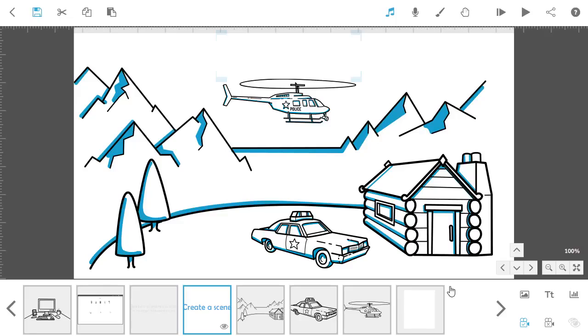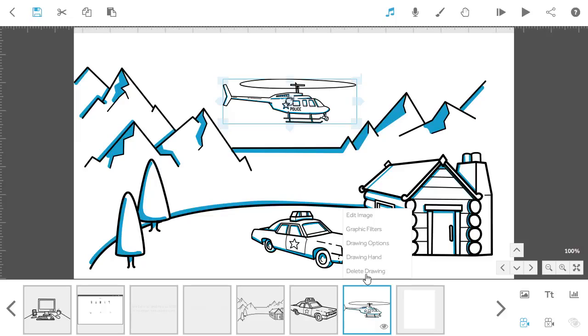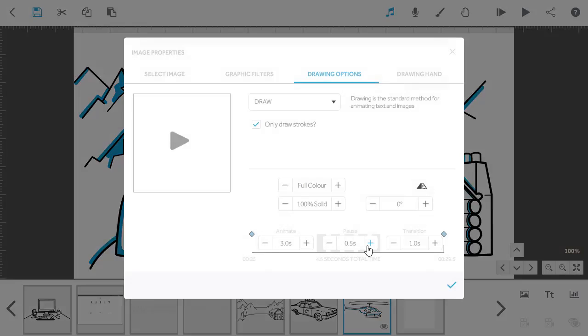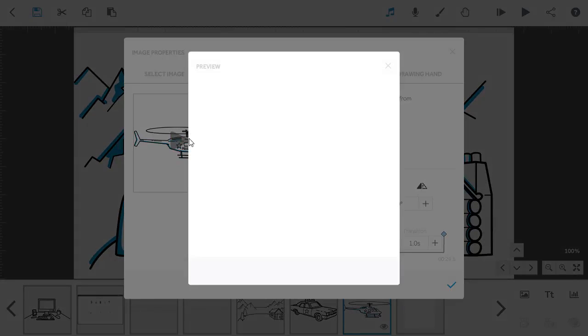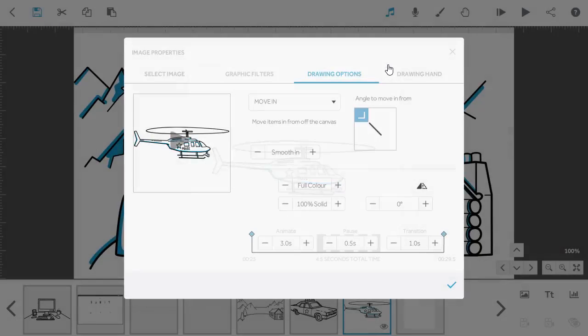So far in our scribe we have drawn all our images and text, but there are other options available to you. Move in can look really good on certain objects. For example, let's make a helicopter fly into our scene. Select the helicopter on the timeline, select drawing options and drop the draw box down to change to move in. This gives you some more options. For example, as we're flying in, I'm going to change the direction the image is moved in from so it's coming from the top corner of the canvas. If I preview this, you can see it's being brought in by the hand.